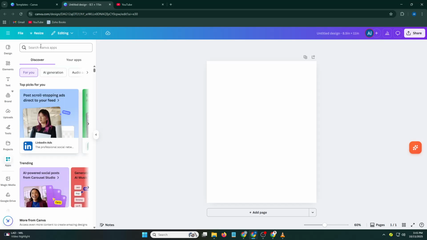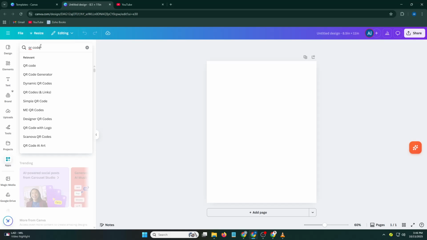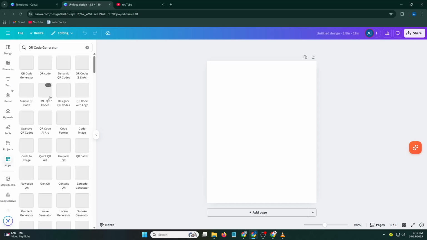Inside the Apps section, go to the search bar and type QR code. Canva has its own QR code generator app, and it should pop up right away. Click on it to open the tool.